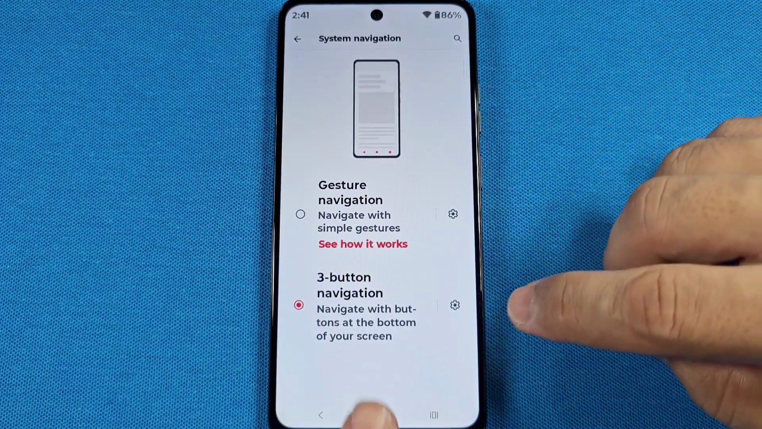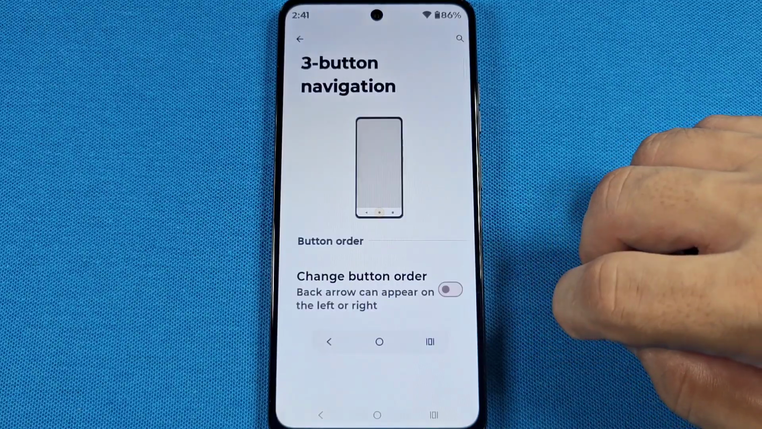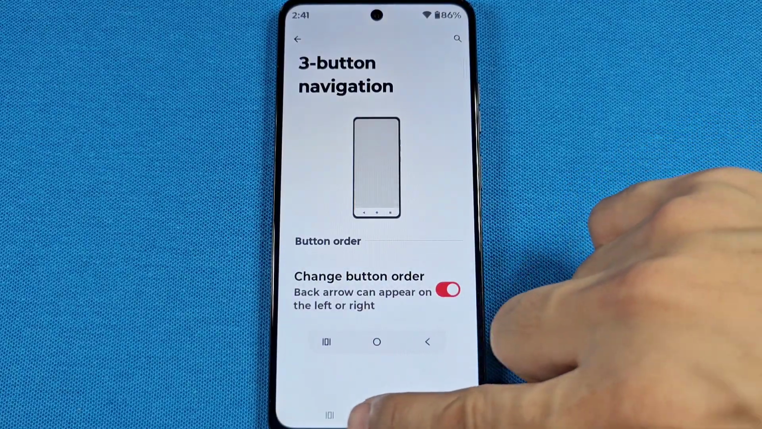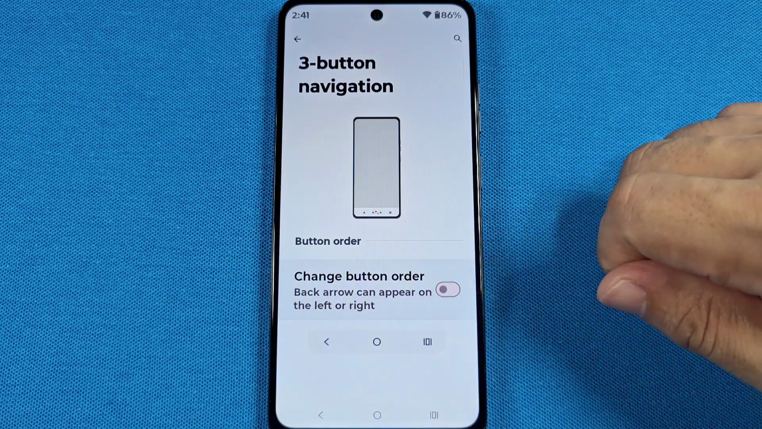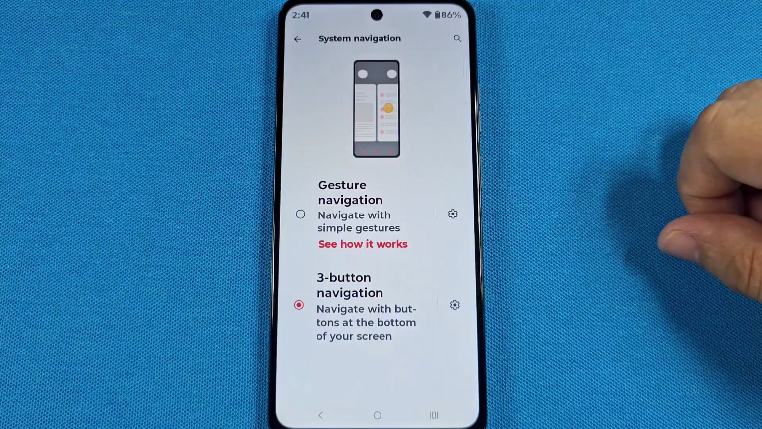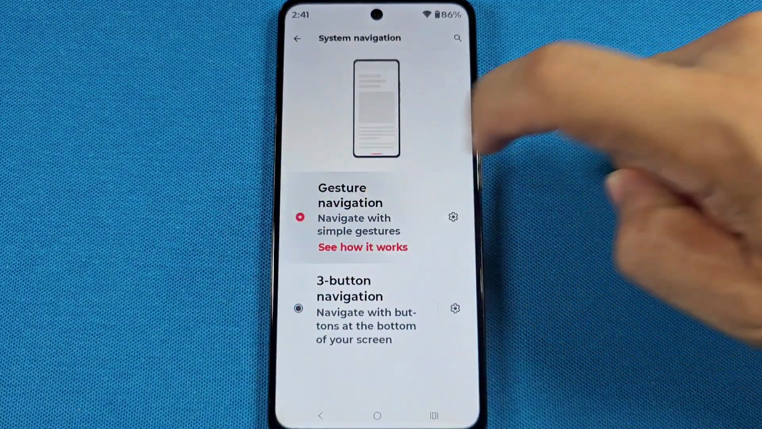And once you're here, usually at default, you'll have the 3 buttons right here to the bottom. You'll notice that there. And if you tap on the settings for it, you will be able to switch the order they appear. So the back will be here, recents will be here, and it's up to you to make that decision.